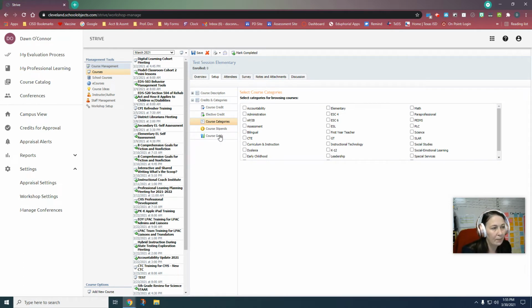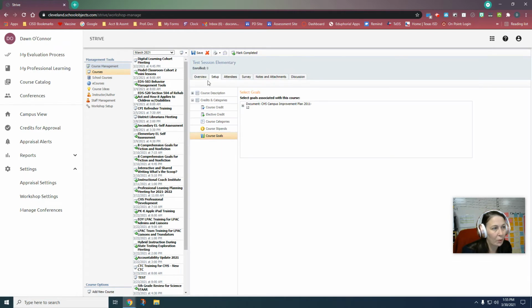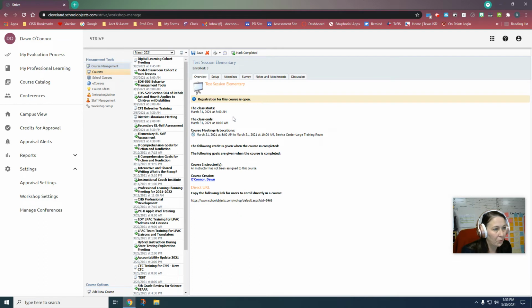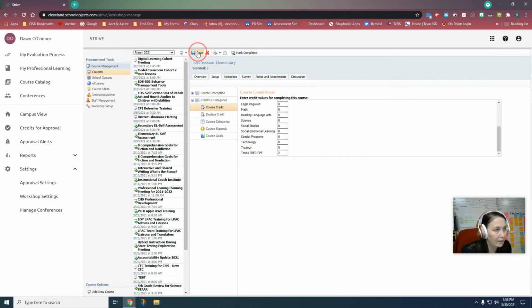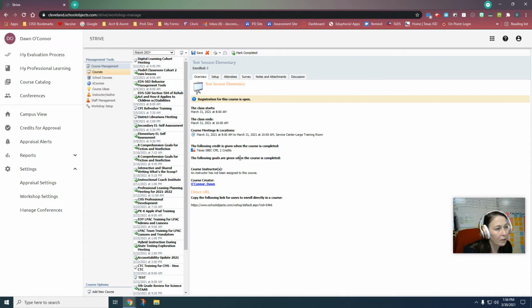We do not have any stipends. We may have course goals, but you're not required to enter those at this time. So let's go back to overview. It looks like registering is open. The class is there. We meet at the service center. Credit is given when course is completed. Oh, it doesn't say anything at all. So I'm going to go back and make sure that I saved that course credit. Let me save that. And again, it'll be just a second to get it done. And then here, the following credit is given when course is completed. And so it'll say they're going to get 2 hours.